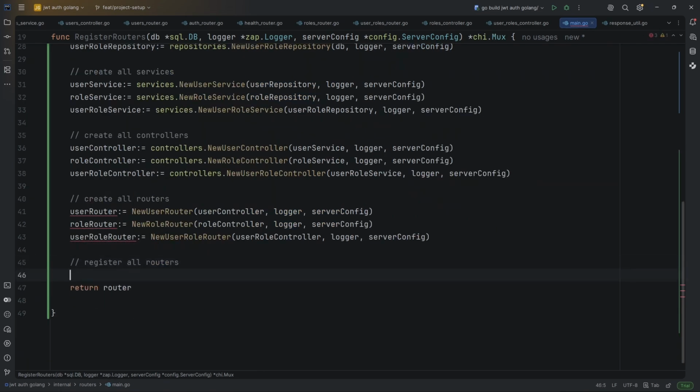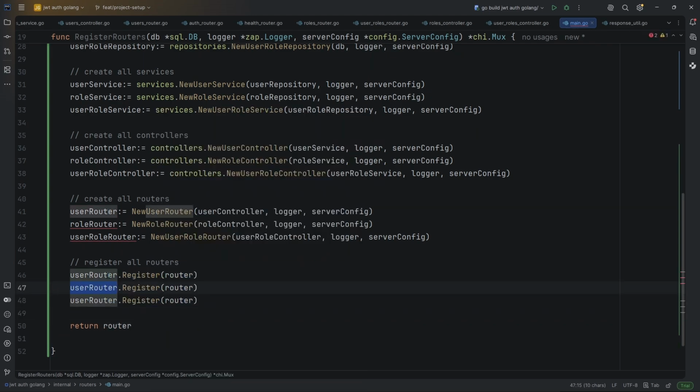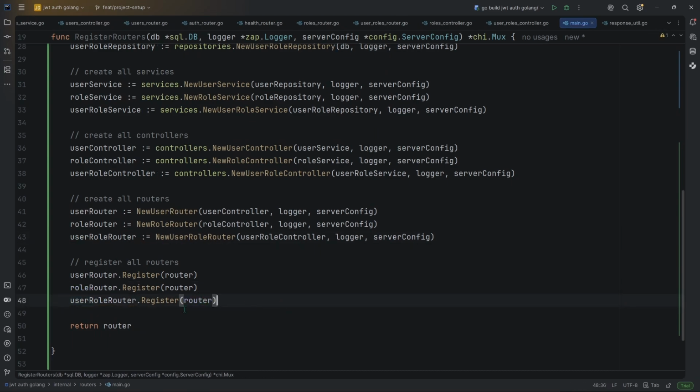Now once we have created our routers, we have to register them. So it's basically user router dot register, and if you remember, they take in a variable which is a property, which is a type of pointer to this chi.mux, but that is exactly what our router variable is. Next, go to your role router, and finally your user role router.